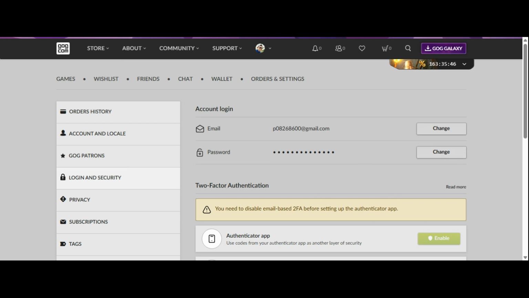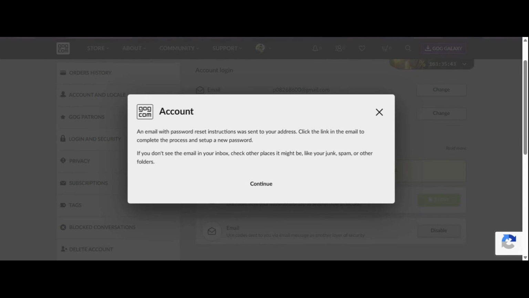After you click Change, GOG will send a verification email to the email address linked to your account. Open your inbox and look for the message from GOG. Inside that email, you'll find a secure link that lets you change your password. Click the link, then follow the on-screen instructions to create your new password. Choose a strong password that you haven't used before and make sure to store it somewhere safe.